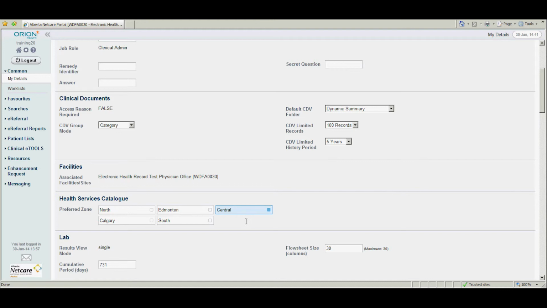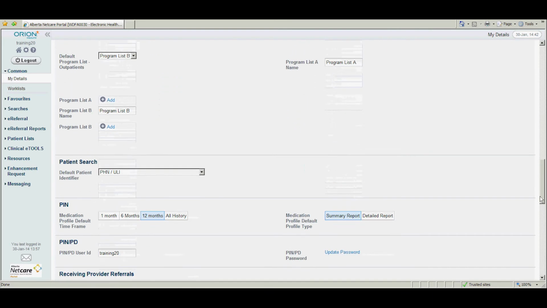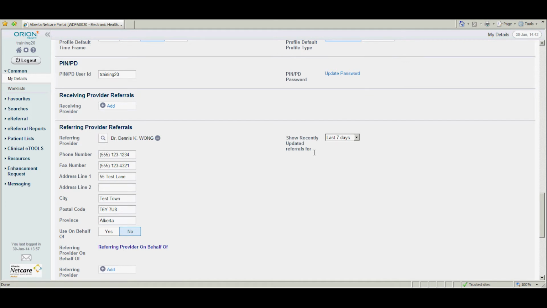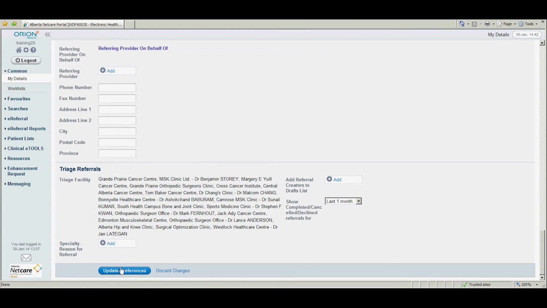Now, if we scroll farther down the screen, we can look at the default for the recently updated referrals. By default, this list displays referrals that have been updated within the last 7 days. You can set this time from anywhere from 1 day to 1 month. Once you've made your modifications, scroll to the bottom of the screen and click Update Preferences.